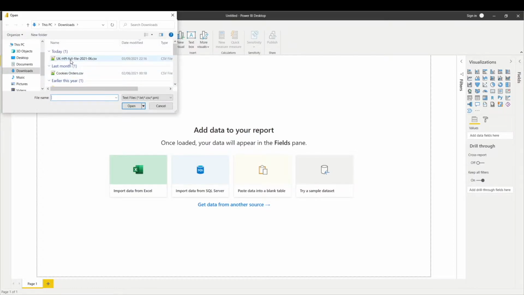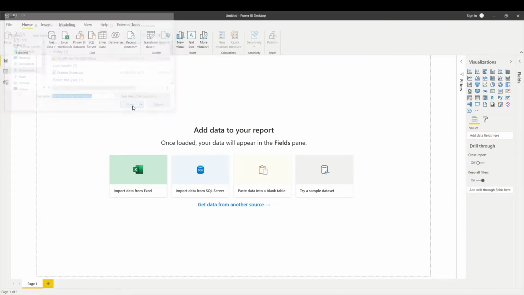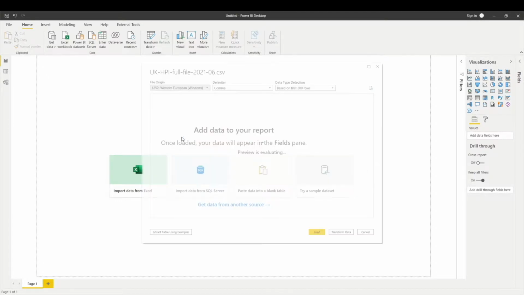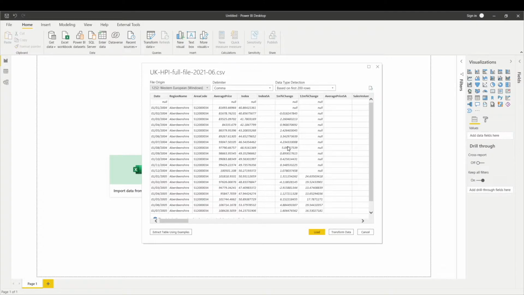It will ask you for the data file. So this is a CSV file that I've downloaded. So I'm going to select it. Now it is preparing the data for preview. Now you can preview the data.